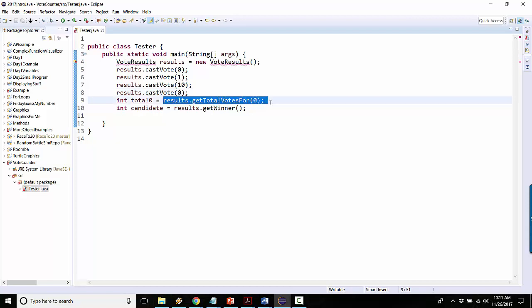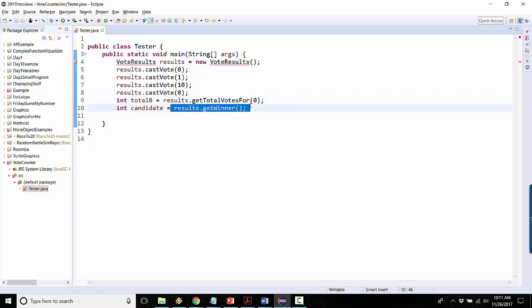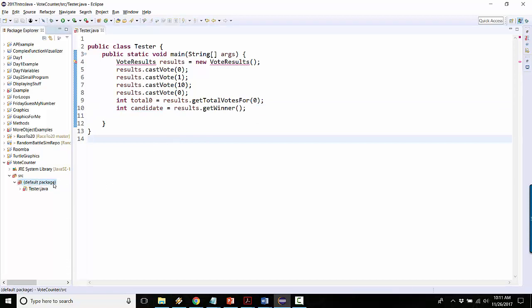You can ask for the total number of votes cast for a given candidate. And if you ask for a candidate that doesn't exist, the total number of votes should be 0. And then at the end, you can ask for who the winner is, and it should return the number of the candidate who won. It should return -1 if there's a tie. All right, so let's start.